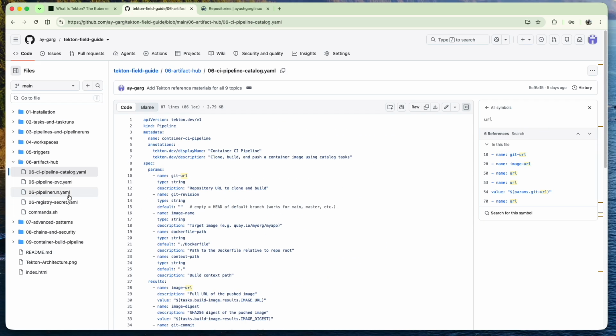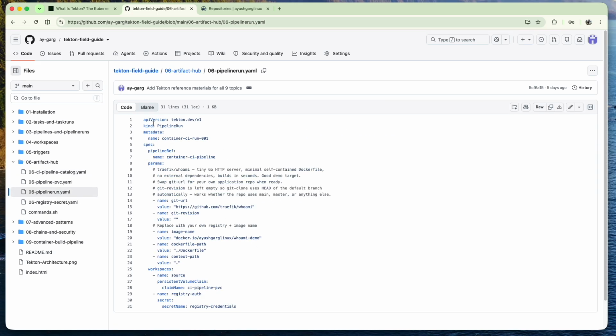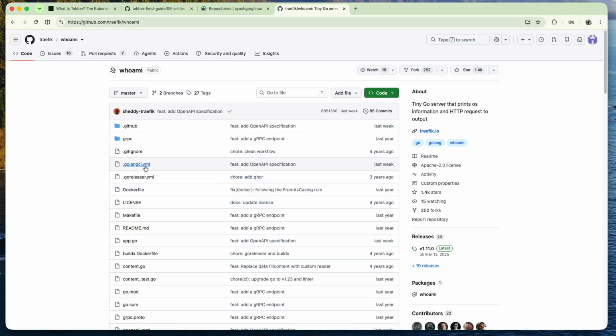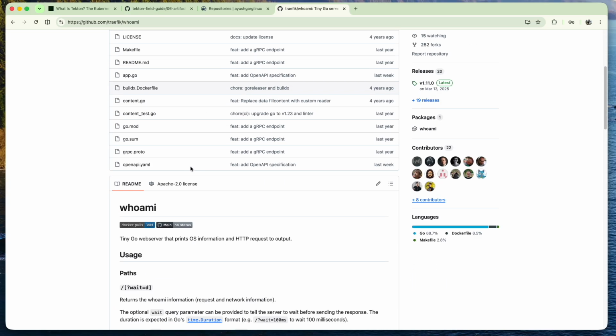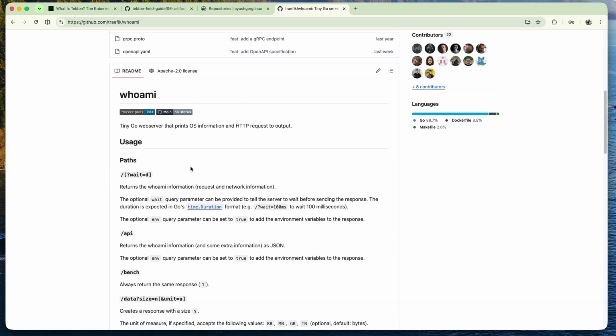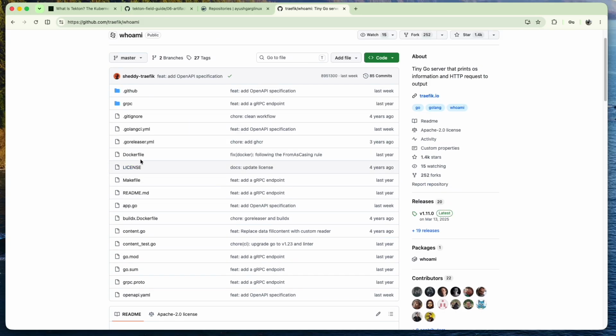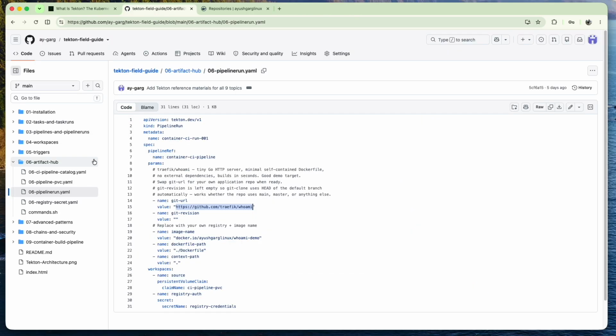And then comes the pipeline run finally. So in the pipeline run, we are just providing the git URL. So we are going ahead with the particular GitHub URL. This is just the who am I application, for which the Docker file and everything is provided. So we will be using this repository to create a Docker image as it has this Docker file as well. And the git revision is not present here, so it will use the default value.